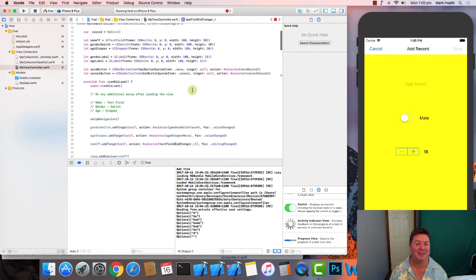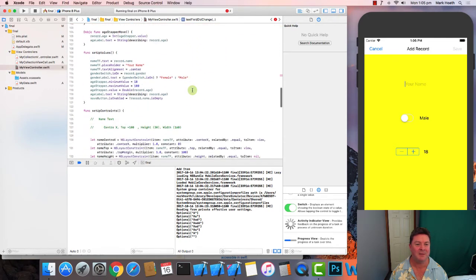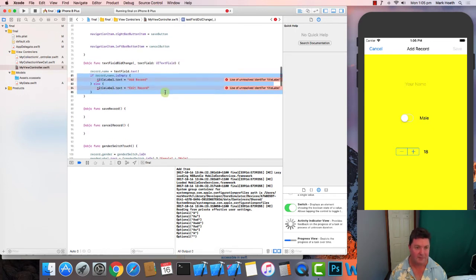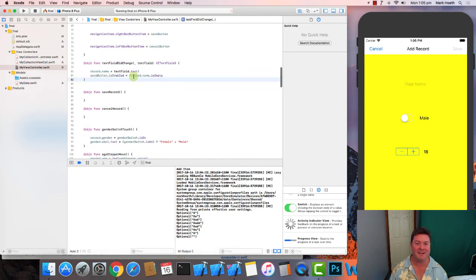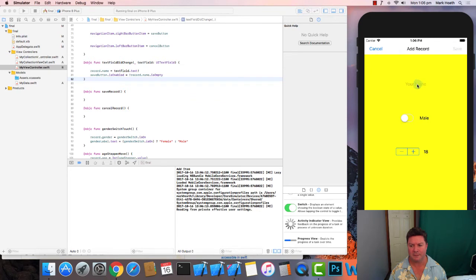Where did I make that change? In setup values. Save button is enabled. There it is. Okay. So again, the save button is enabled if the record name is not empty. So save becomes active. When there's nothing there, you can't save it. So we're looking pretty good.